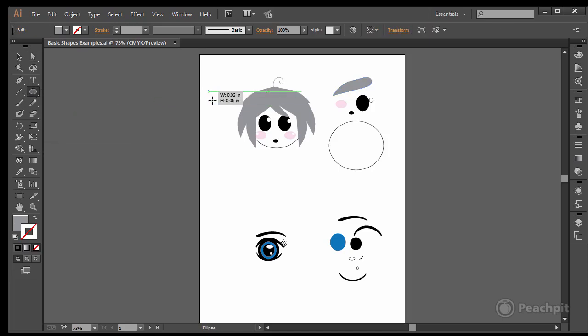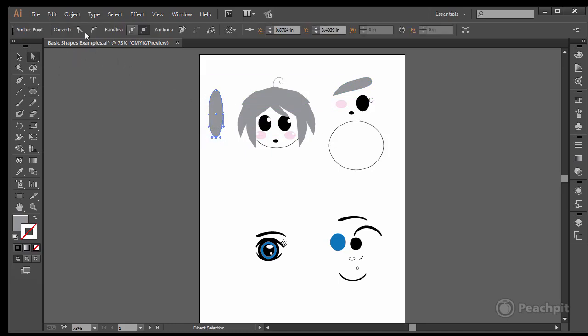We're going to take the ellipse and just drag it out, and I'm going to convert one point of it. On our control panel, we have convert, and now we have a sharp point instead of a rounded one. Next, I'm just going to take this side and push it in, and now I have basically the shape that I want for all these pieces of hair.